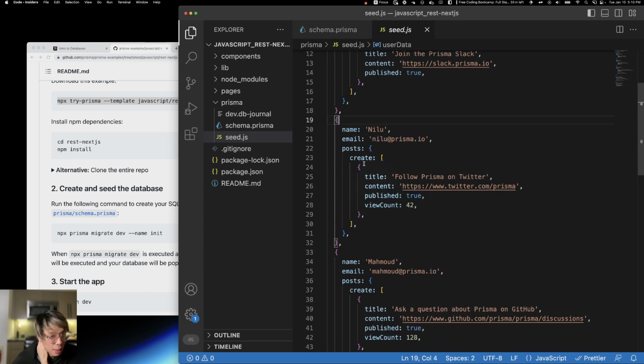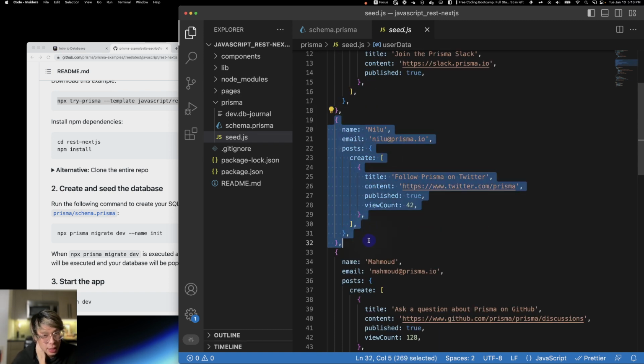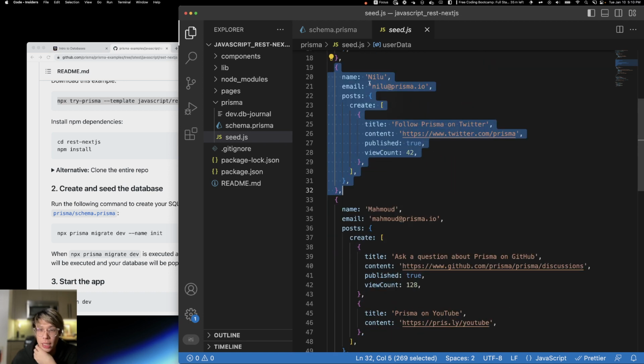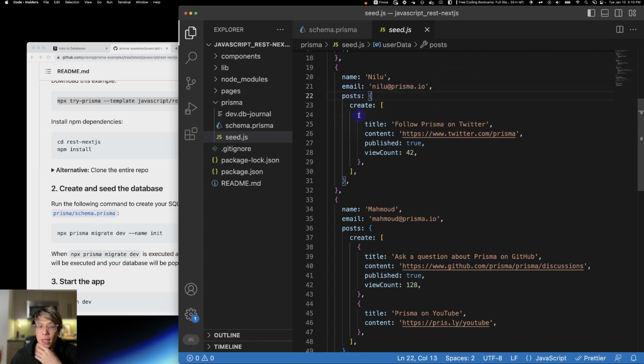Okay, so the next user that is in this user data array is Nilu. So Nilu has their name and their email, and they also have posts. But this time, instead of just the title, content, and a publish flag, let's say we also want to give them some views on their posts already. So view count is set to 42.